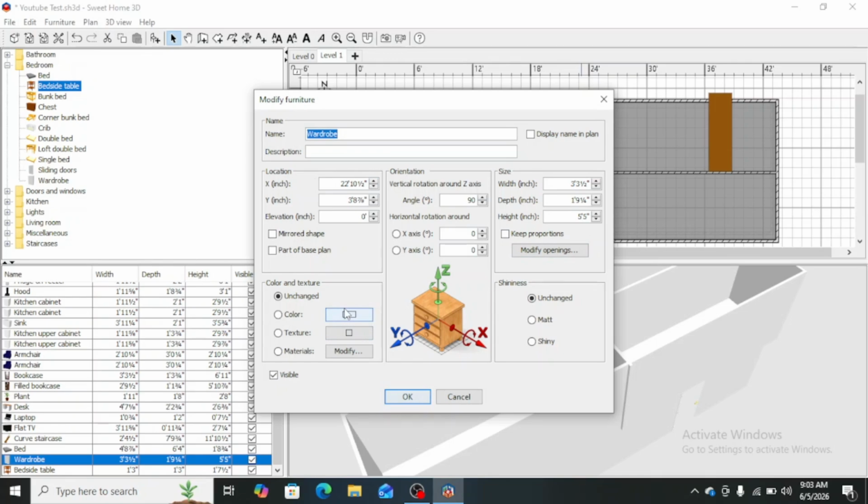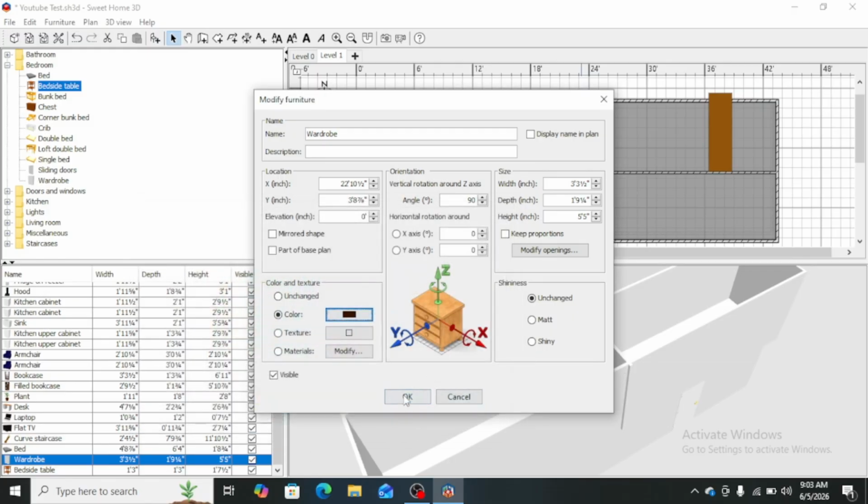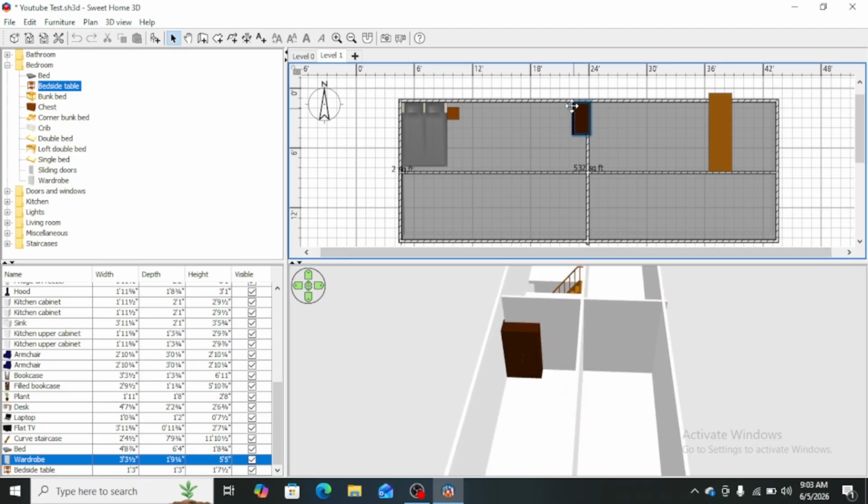I'll come over here to the color tab, then click on this button. So then we can color the wardrobe anyhow we want. Since I already have some saved colors, I'll just use brown. Then we click OK. Then it actually changes the color from white to brown. So let's add that there.